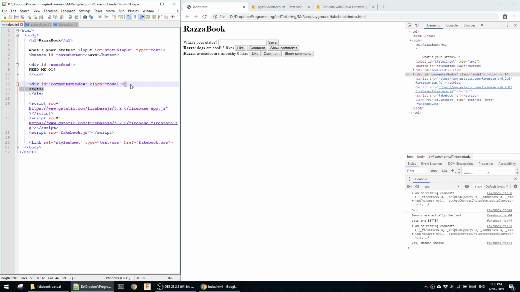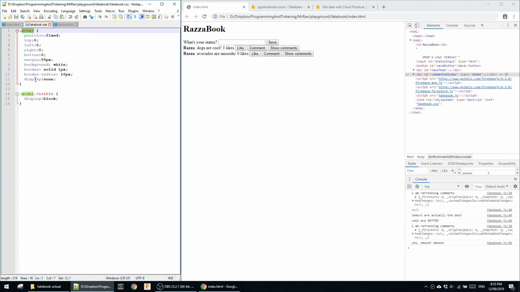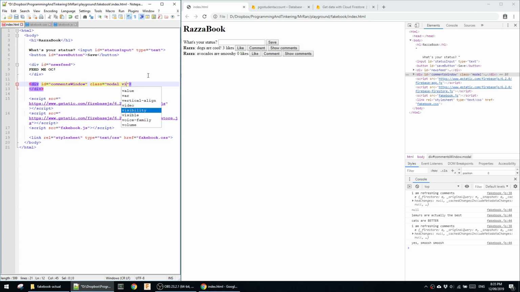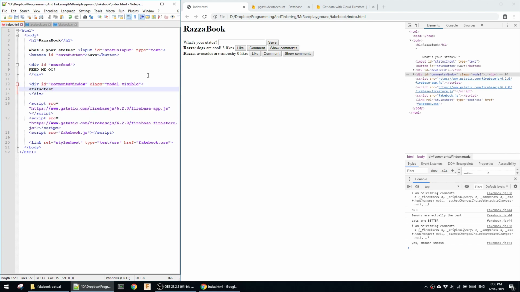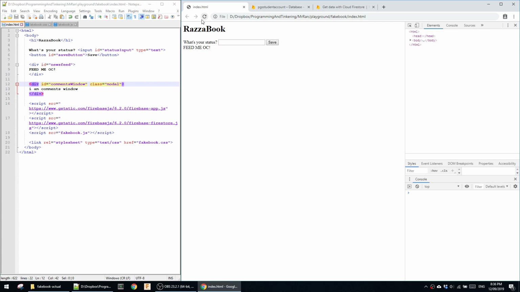Interesting. This is actually because I've added the class of modal. The way that I've written modal is it's actually invisible. There's a display none until you add a class of visible. I can just put visible here, right? This is two classes of modal and visible. I am comments window. If I go here, sure enough, it's right there, yeah? The reason that I made it invisible by default is so that in code, I can make it visible.